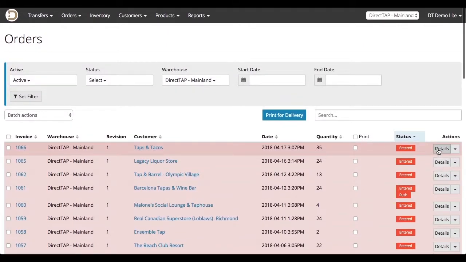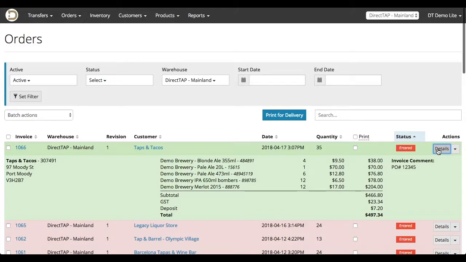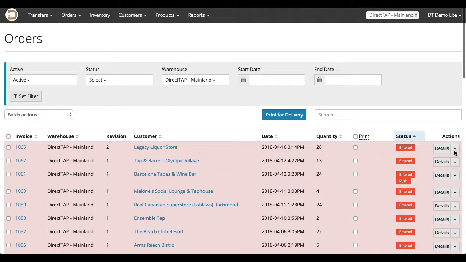If we click on the details button to the right hand side, that's going to give us a snapshot of that order. It will tell us where we're sending it, the SKUs, along with any pricing. Next to the details button, you'll see this little arrow. If we click on the arrow, it will give us more options for this order.